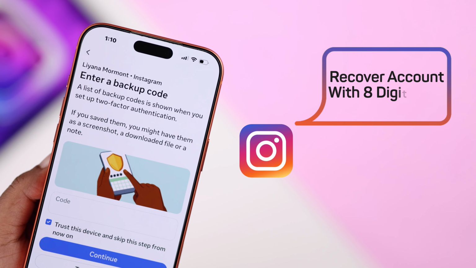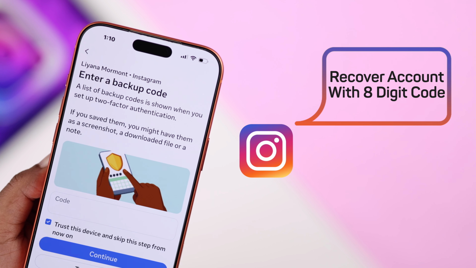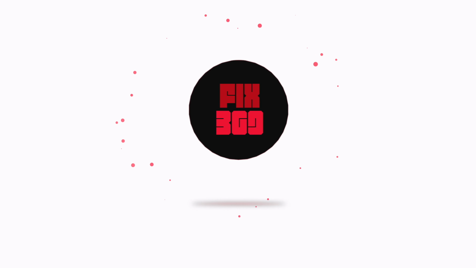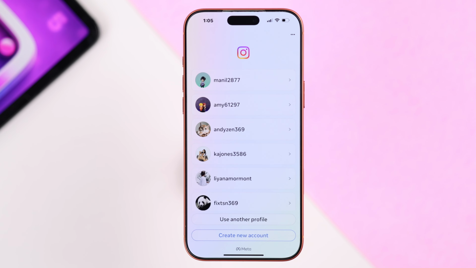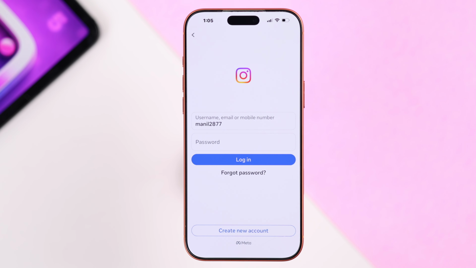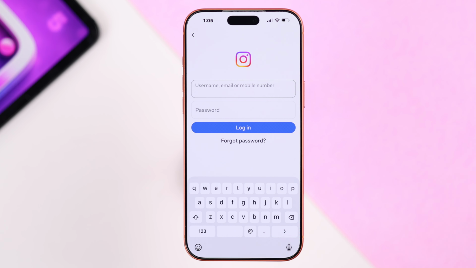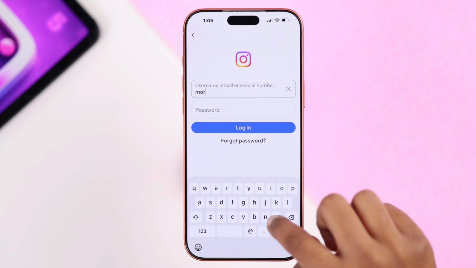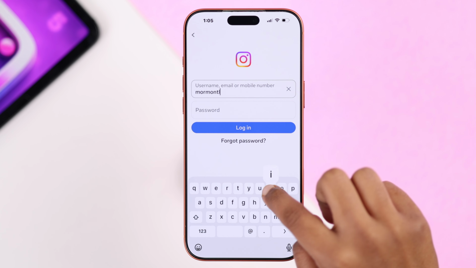Hey, so here's how you can get an 8-digit backup code on your Instagram. If you're trying to log in with your Instagram account from another device and you don't have access to your WhatsApp, phone number or email, then backup codes become very important. So let me show you.